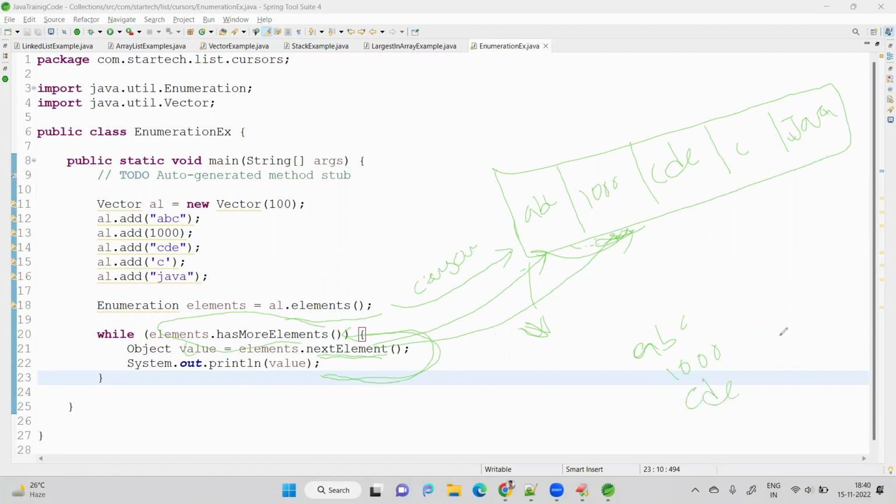Okay, up to here, fine. Again, it will go for hasMoreElements. After getting, it will move the cursor here. It will check whether the corresponding element is there or not. It is there. Return true and call that method. Get that value, C, print that. It will move the cursor position here. Again, check hasMoreElements. Element is there. Return true. Get the element, sorry, this is Java. Move cursor. Print the value. Again, go here and check if any next element is there or not. Next element is not there. Return false. False means come out of the loop.